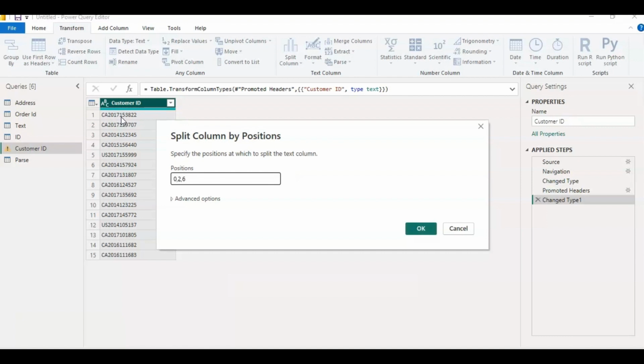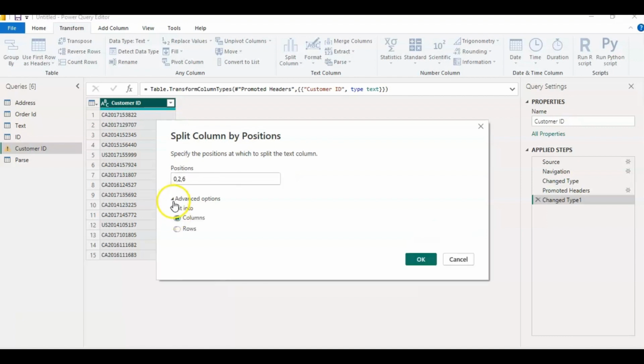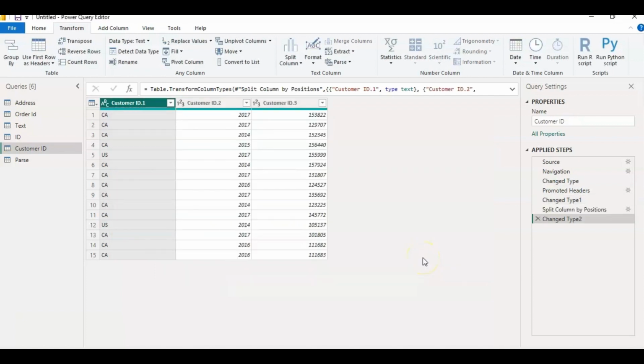So let's write 6. Then advanced options, split into columns or rows. We want 3 separate columns. So let's select columns, then click OK. And here we got 3 separate columns based on the provided input.